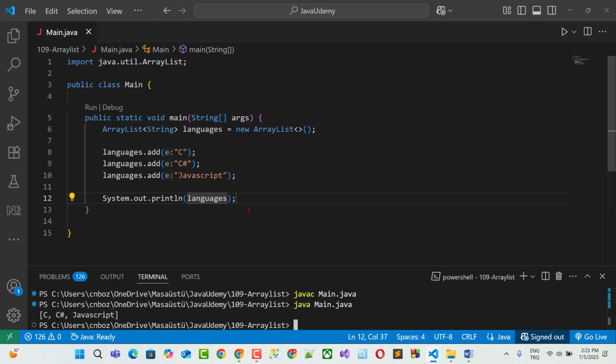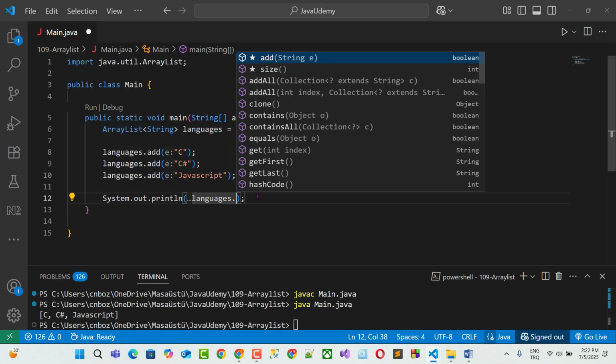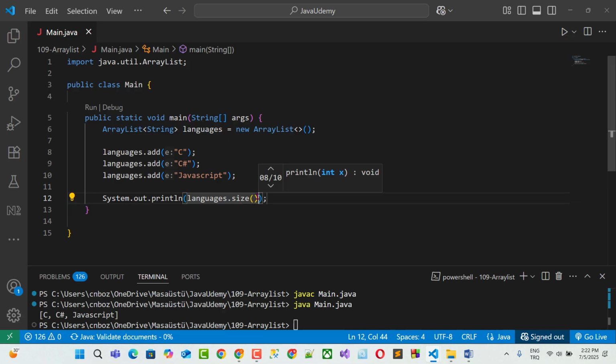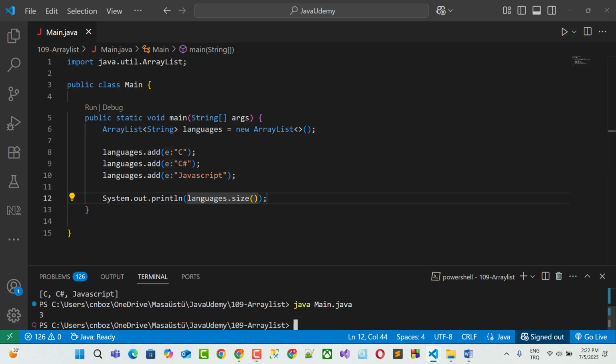So you can check the number of elements in the ArrayList using the size method. It tells you how many items are currently stored in the list. Let's use it. I say languages.size. I save it and I run it again. You see 3 appears on the screen. Alright, in the next lesson we will dive into how to use ArrayList.